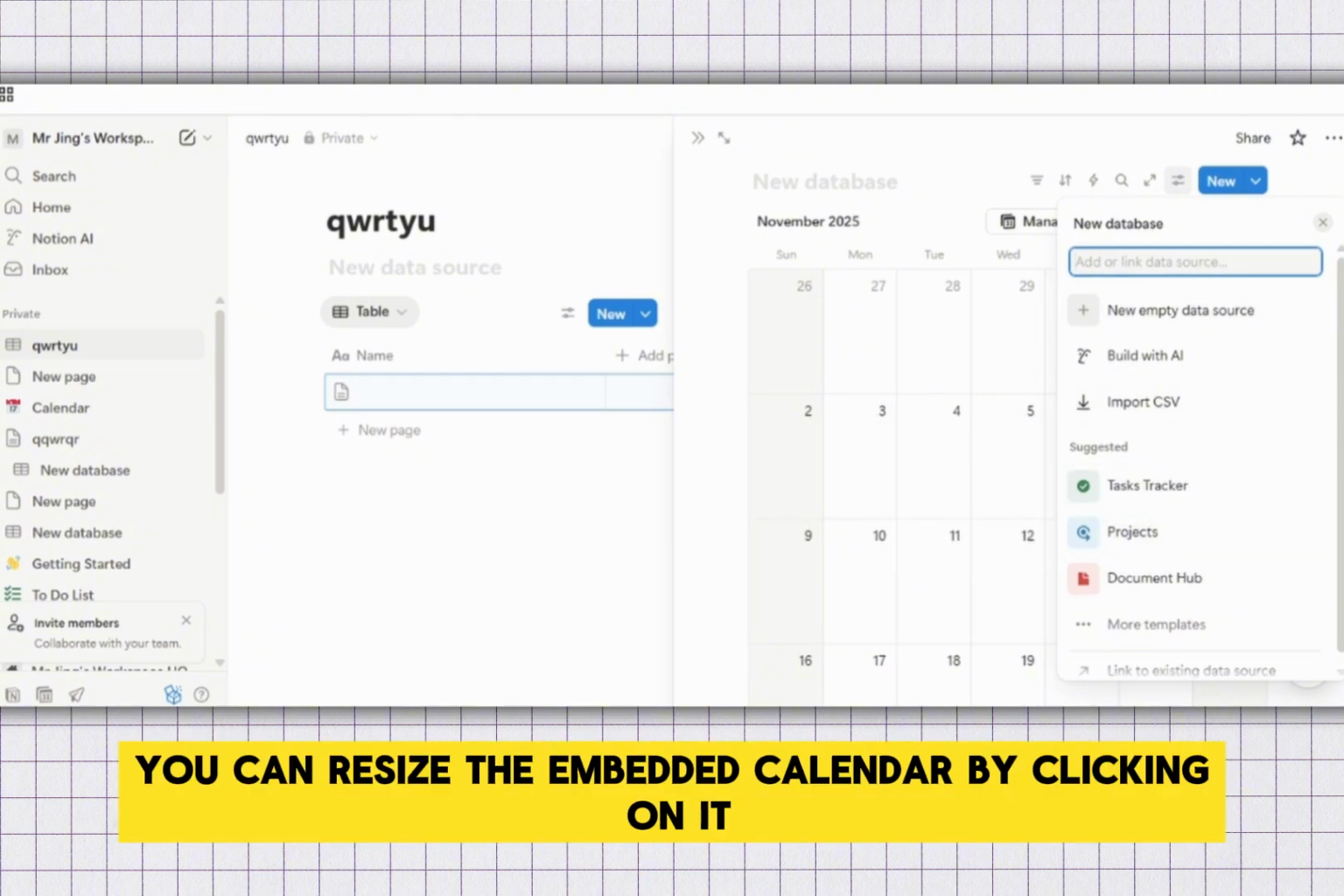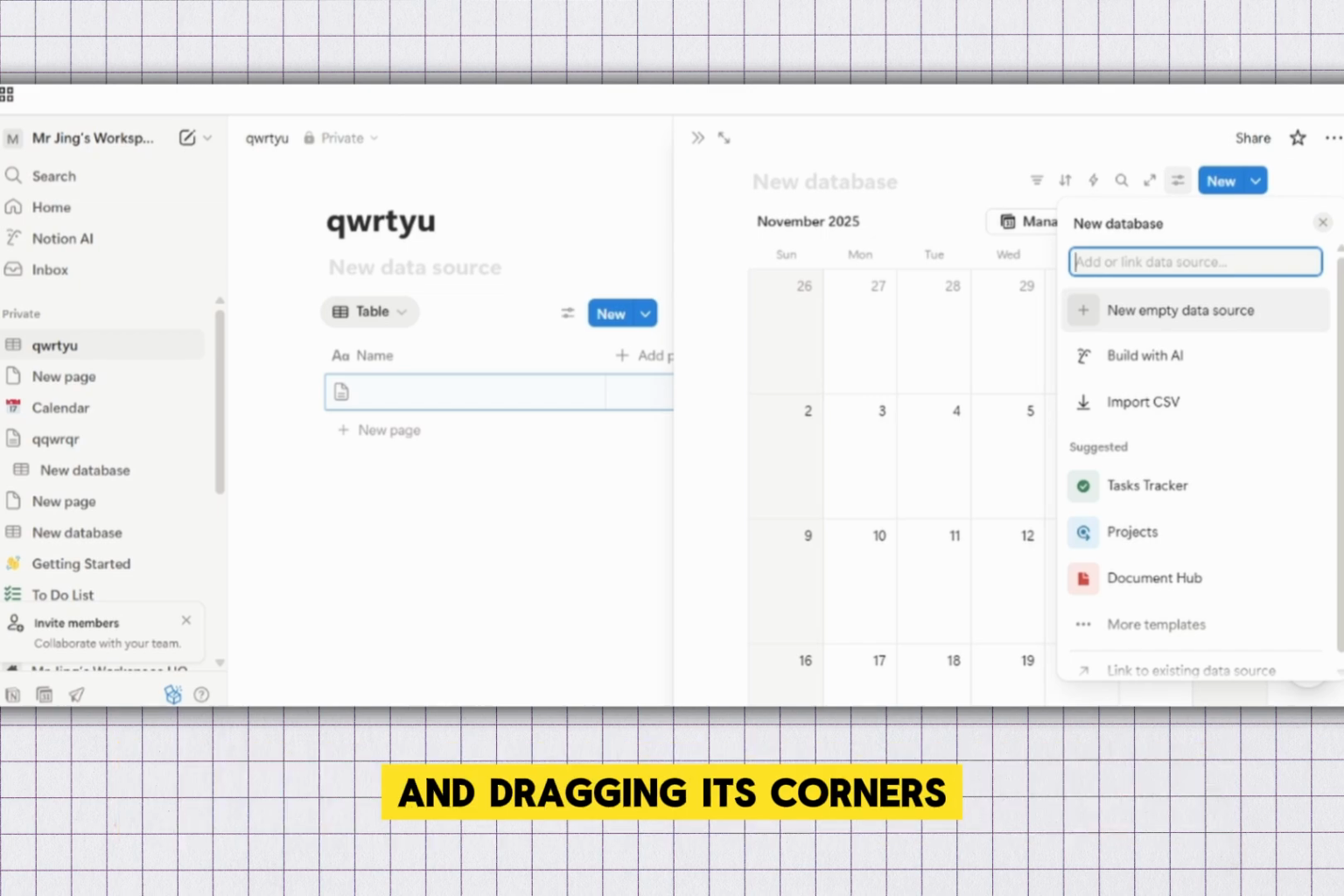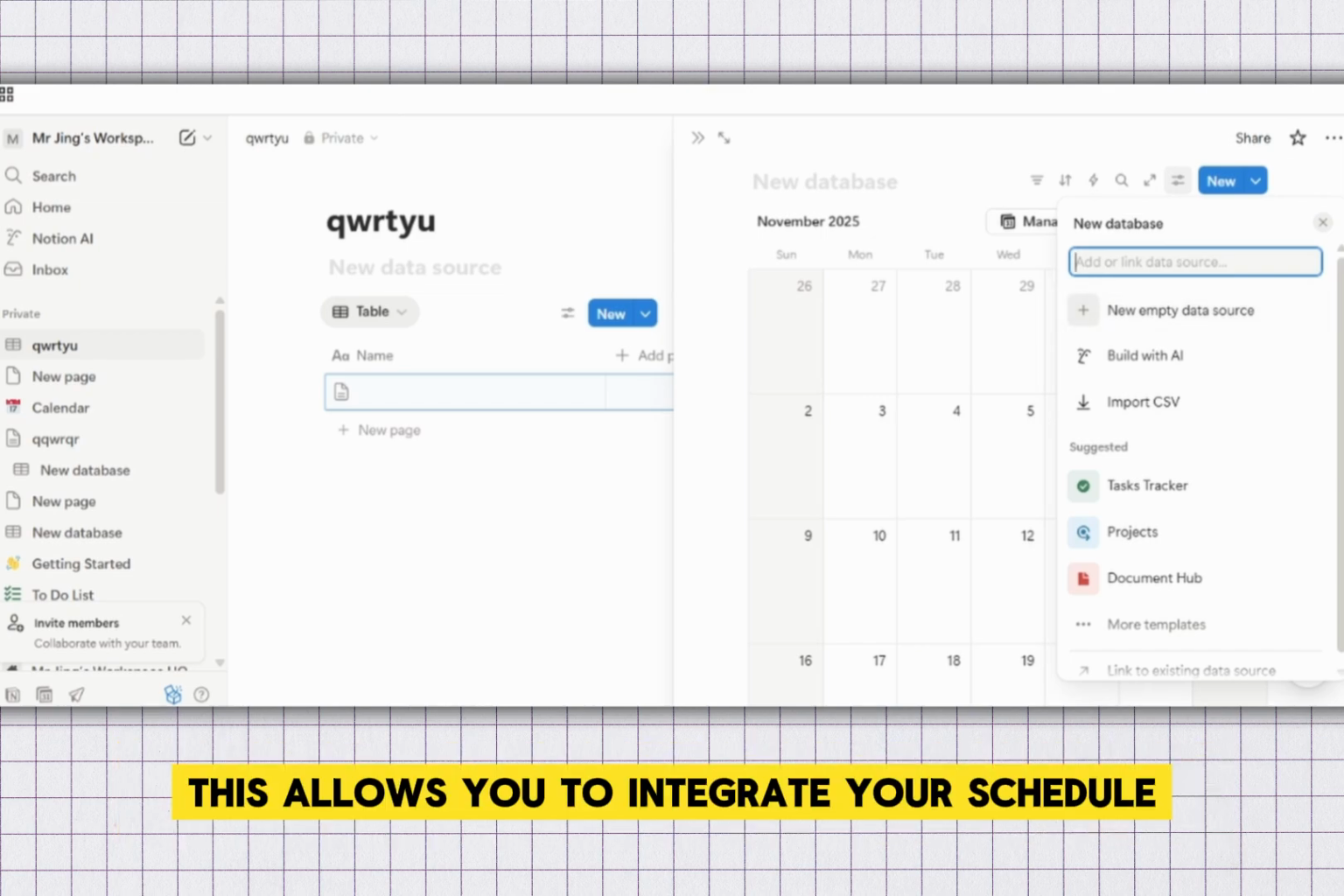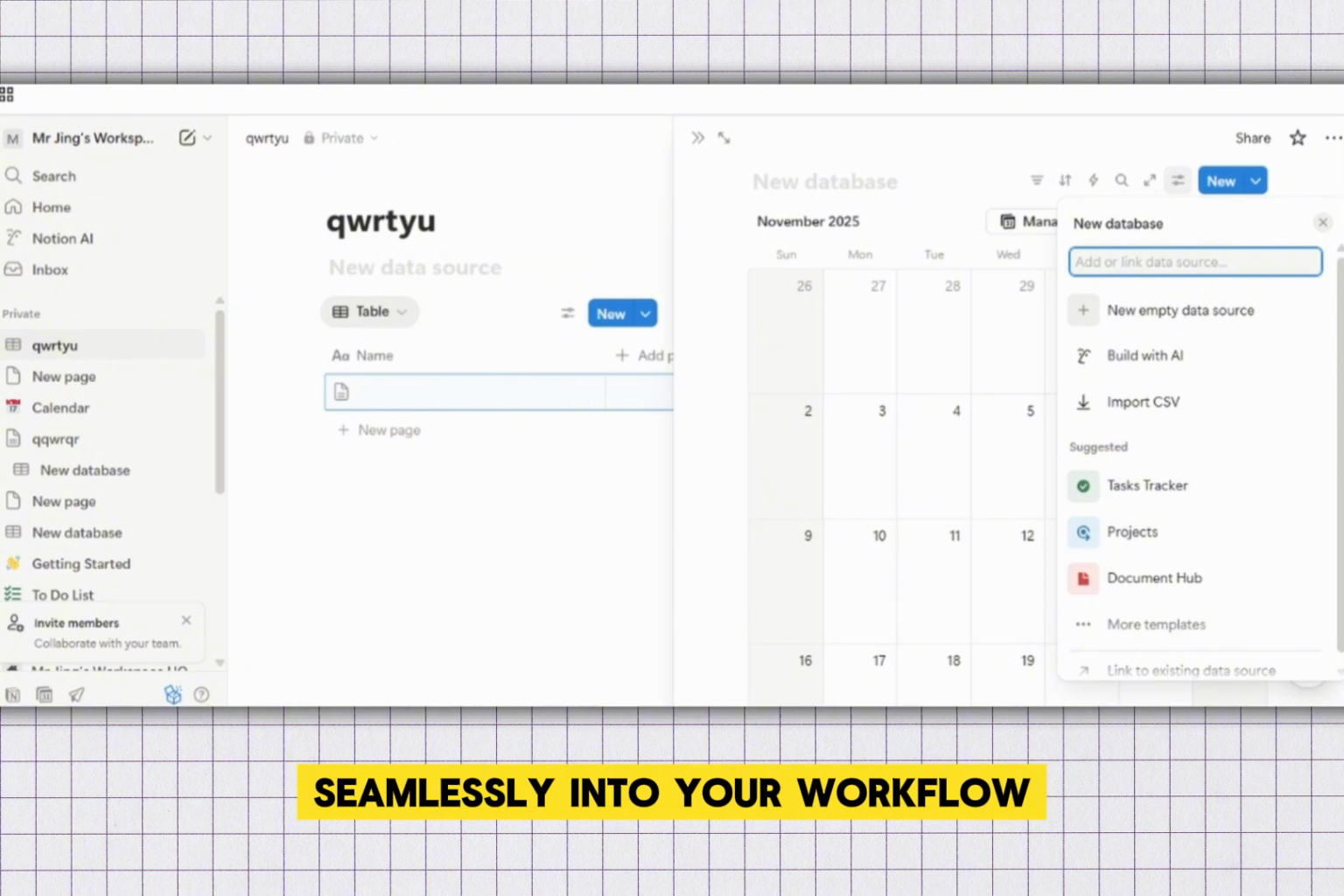You can resize the embedded calendar by clicking on it and dragging its corners. This allows you to integrate your schedule seamlessly into your workflow.